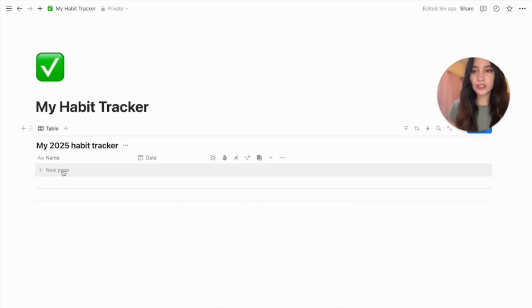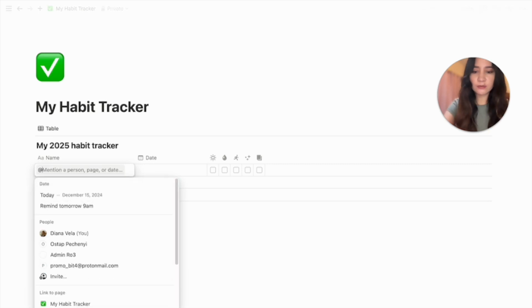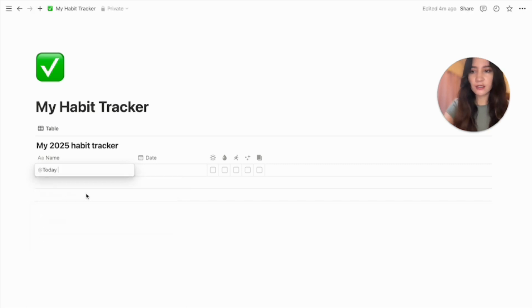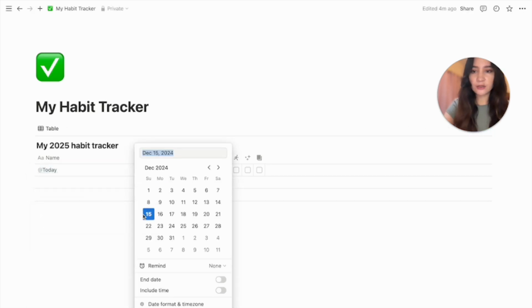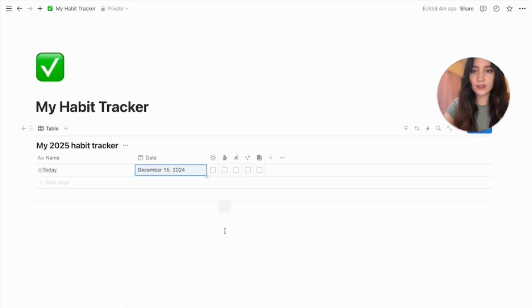I'm going to click here on new page so that we can include an entry for today, just so that we can see how it's coming along as we build it. So this will just be today, and I'll include today's date. And we see the checkboxes so that we can just check off our habits for that day. Now I want to see my score for that day and how well I did, how many out of my 5 habits I was able to complete.